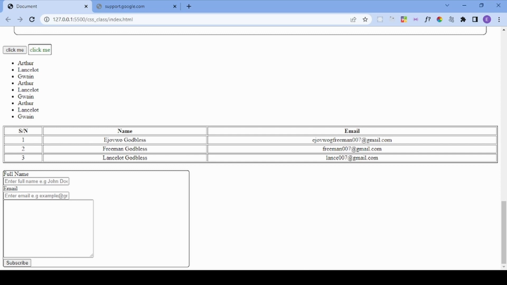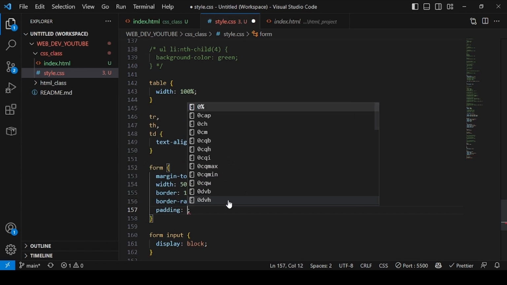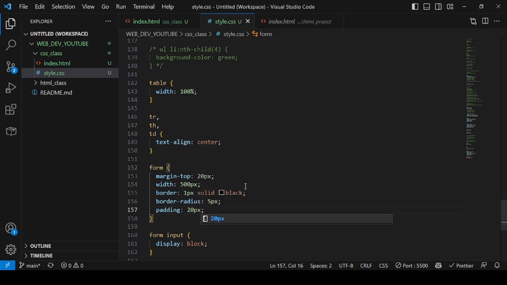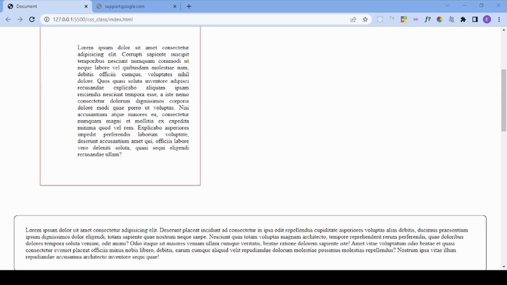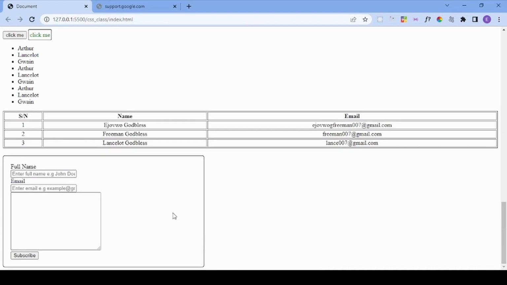Something I can do again. If I head over to VS Code, I want to set a padding for my form. So I can do something like this, padding. I'll set the padding to 20 pixel all around. If I save this, head over to my browser, this is what I'm getting. So this is what you see.